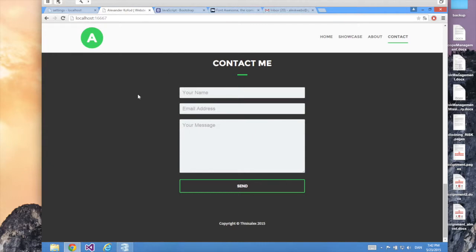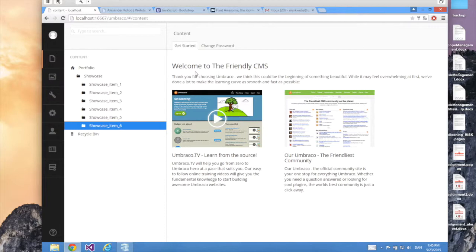So let's go and check out the document types and stuff. Okay, so here we have the backend. Here you can see I have a portfolio. Portfolio showcase is a child of the portfolio. And then I have 6 children of the showcase.